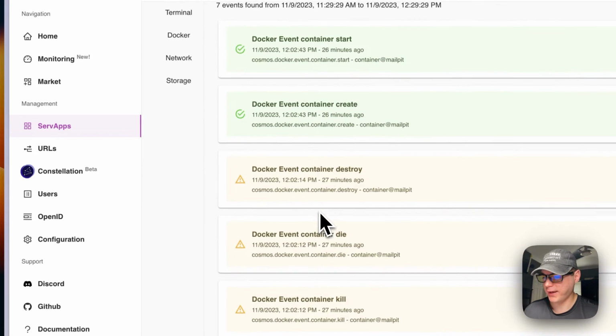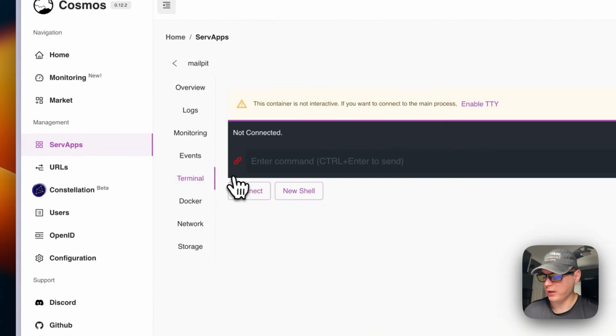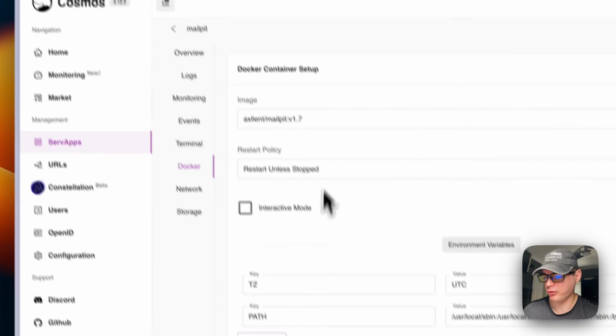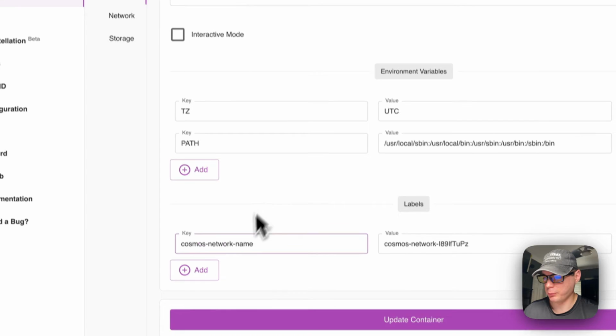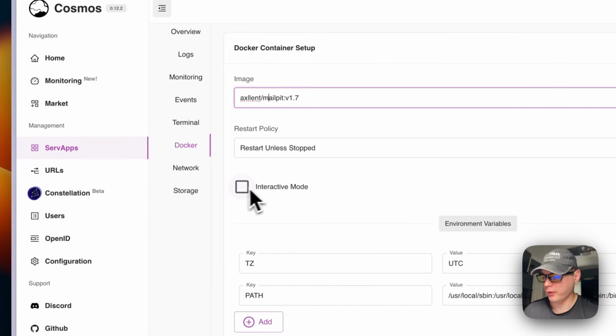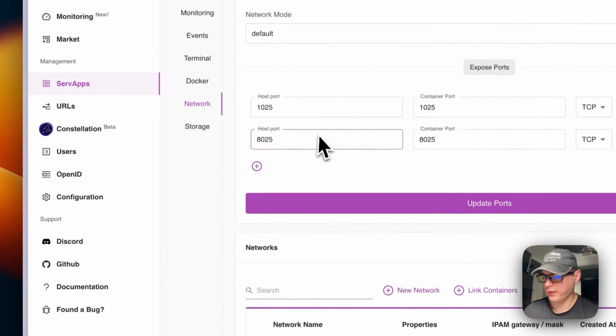You can see events that happen with the container, and you can see a terminal, and then you can see the Docker container setup. So the environment variables, the labels, the restart policy, the image that's being used, interactive mode, and then update the container. You can see the networks.